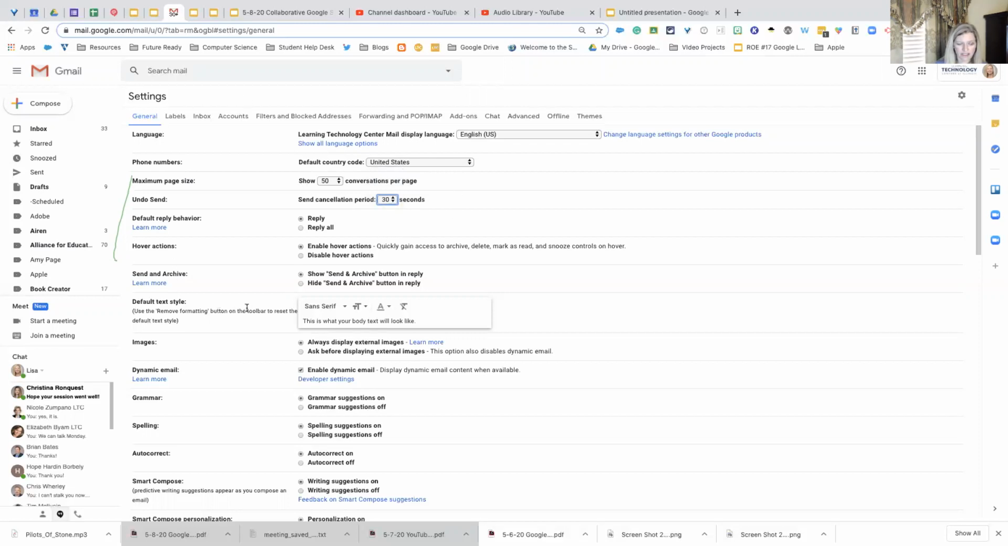Right here in settings, I'm not going to go through everything, but if you want it to look a little bit different, take a look to see if it's here.